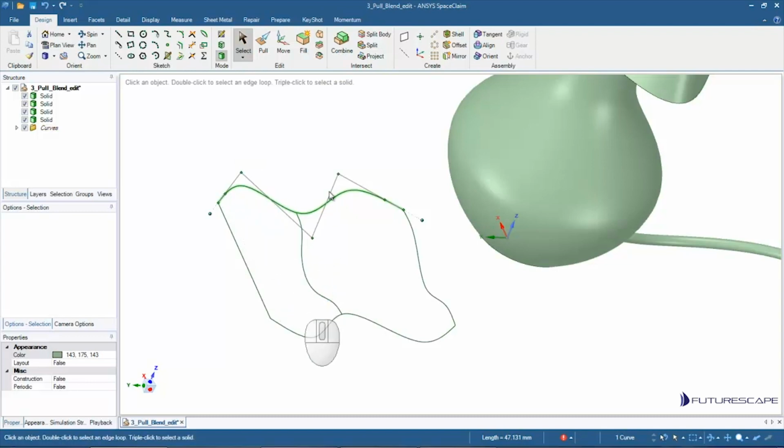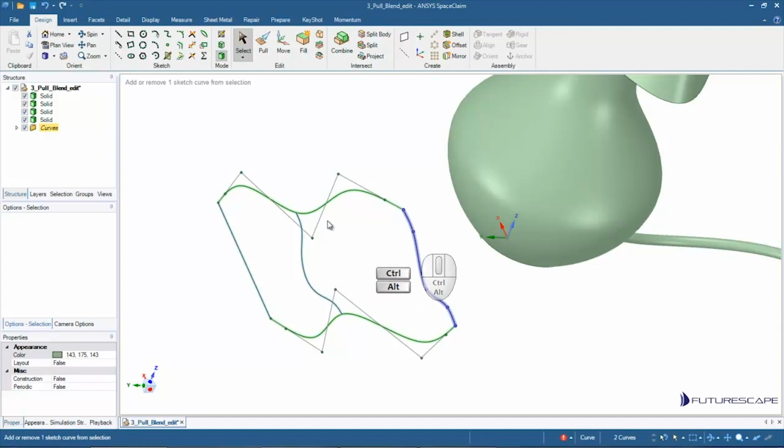I select a normal blend. I'm just going to select that line. I'm going to select this other line. I want to do a blend between them. But before I move on, while I still have the control key held down, I'm also going to hold down the Alt key, and I'm going to start clicking on these guide curves. You'll notice, since I have the Alt key held down, it's going to highlight them in blue, which indicates that they're going to be used as guide curves.